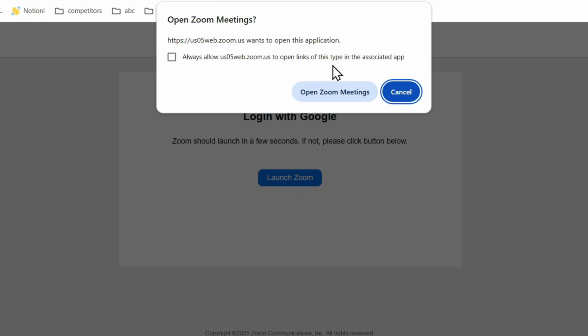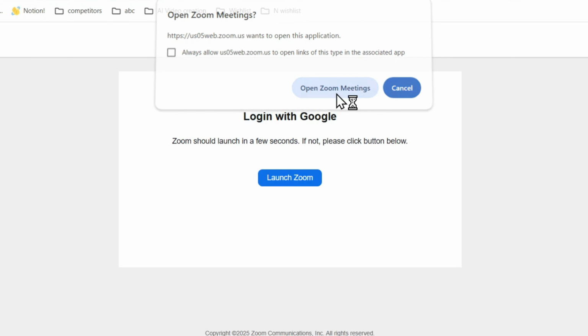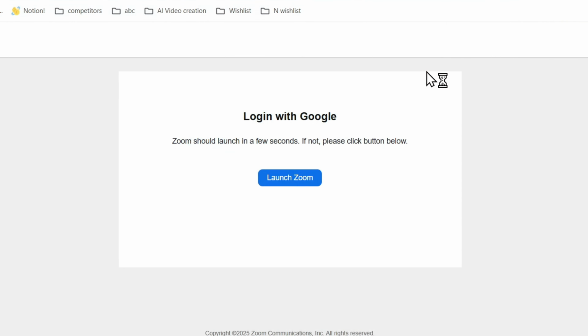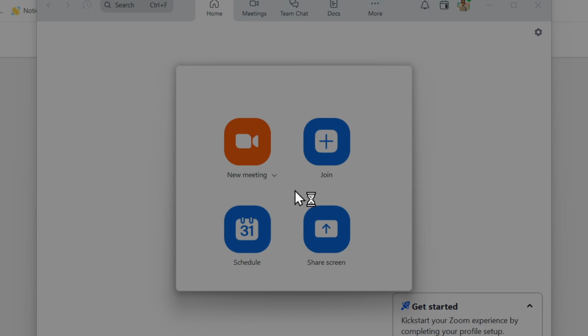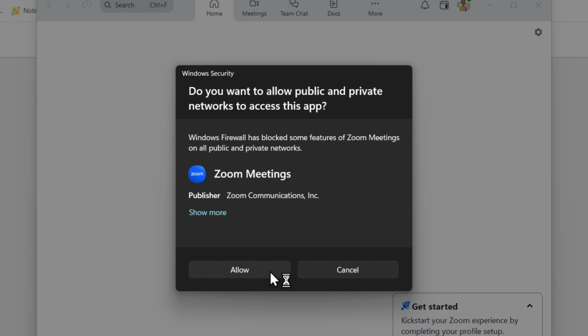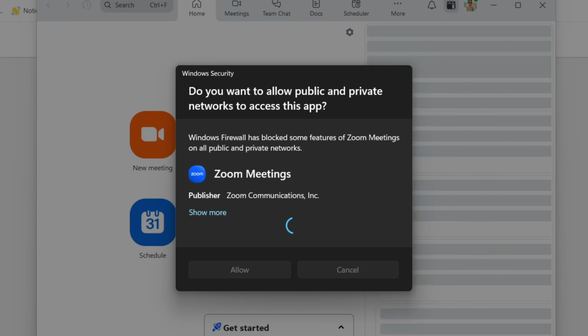As you can see, it pops up in the browser and says open Zoom meeting, and it's going to open up the application as well. You will see there, and yeah, it's going to log me right into my account, and this is what it looks like. And so once you have, for example, Zoom, let's click on allow right there.